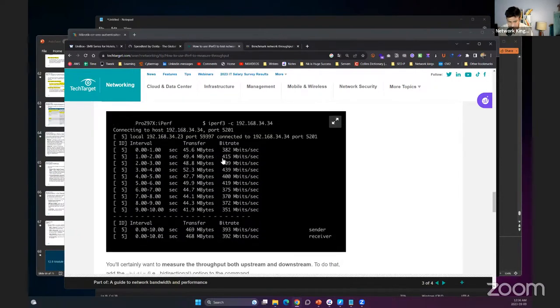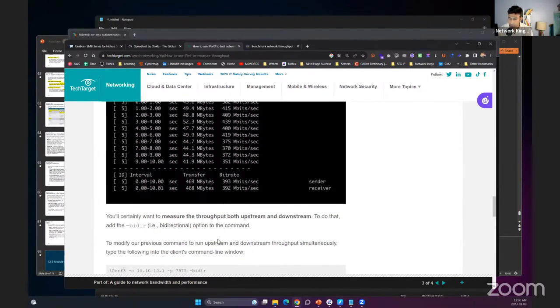Here it is written 1G, 890, 900, 950, and you can send this screenshot to them saying that I have done iperf testing, not a speed test, because speed test will always give you fake results. You will not come to know what your actual internet speed is.